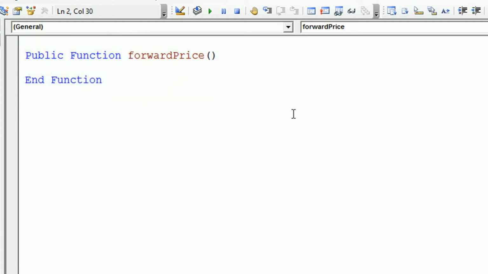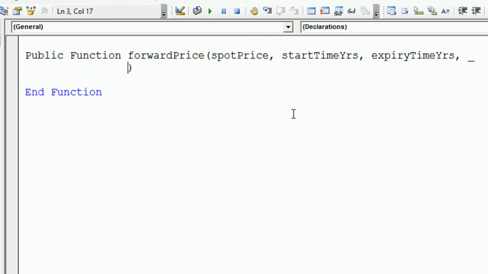And the forward price function is going to take in a number of inputs. These are input arguments. We're going to require a spot price, a start time, and the start time is in years. We're going to require an expiry time, that's also in years. We're also going to require a risk-free interest rate and a dividend rate. Okay, we save that. Click on the compile button and we see there's no problem so far.